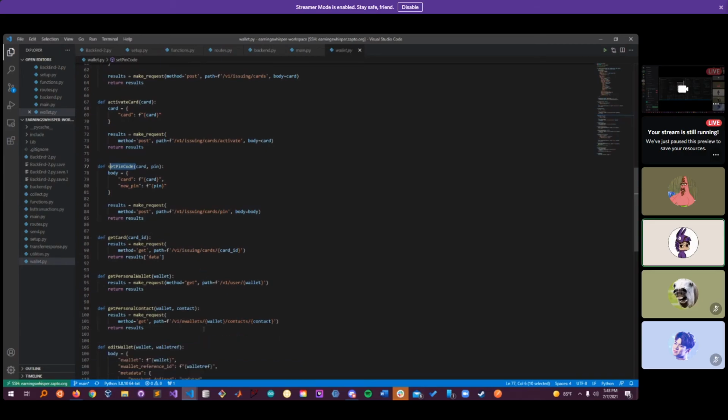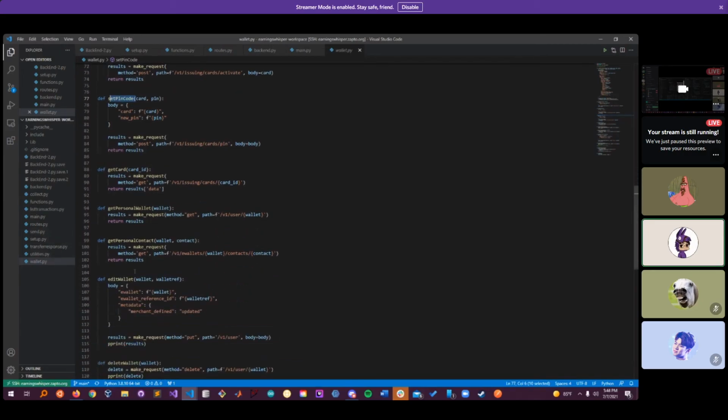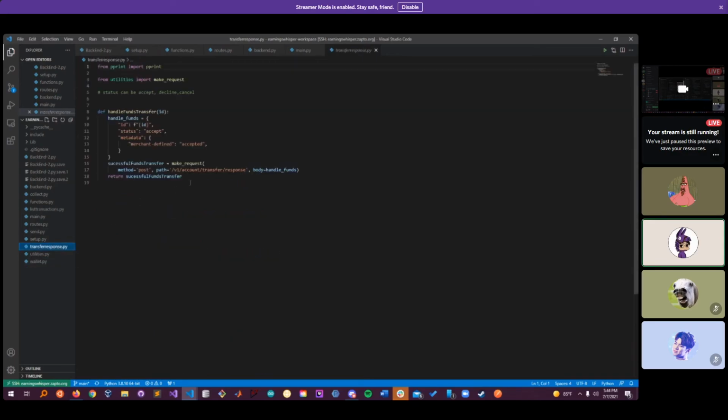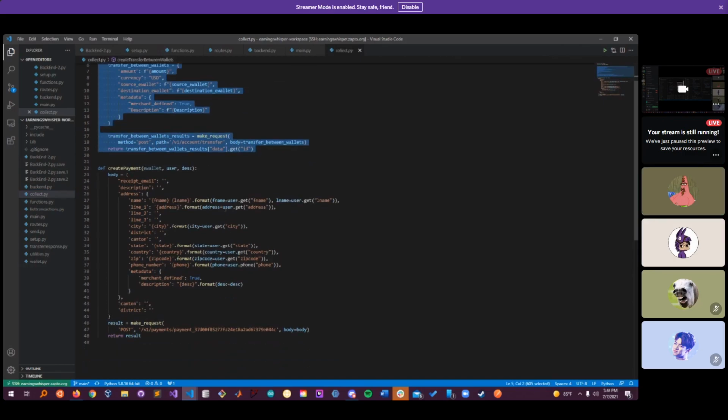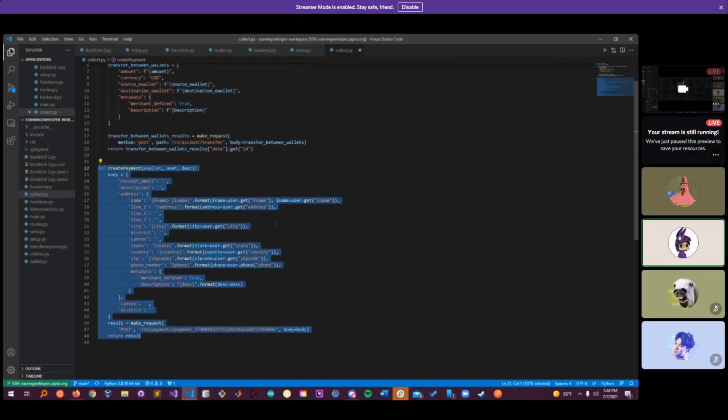I think we also have a transfer response that we didn't actually get to hook up to the front end, sadly. And the collect.py is the function that you saw, which was sending money to different wallets. Yeah, that's about it.